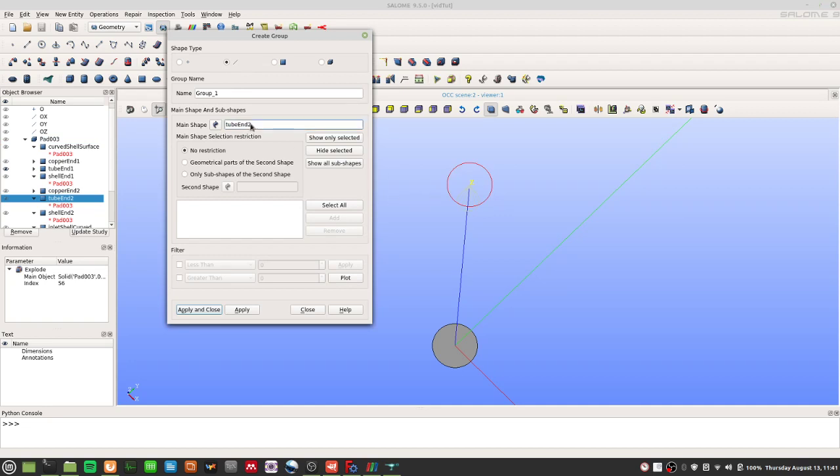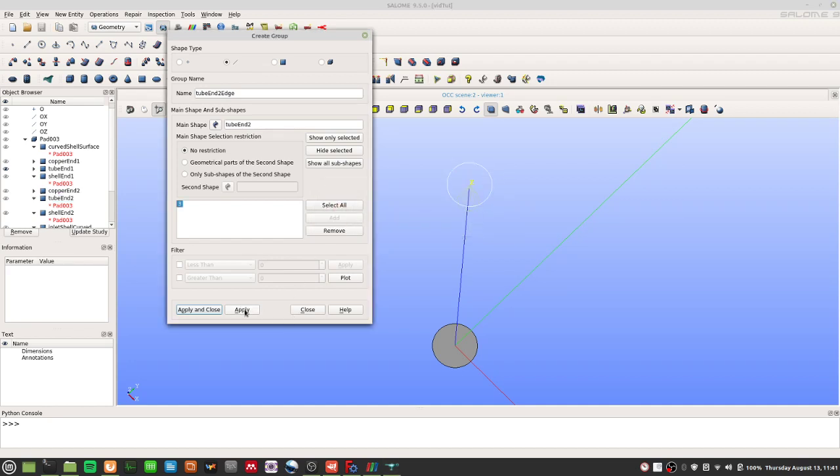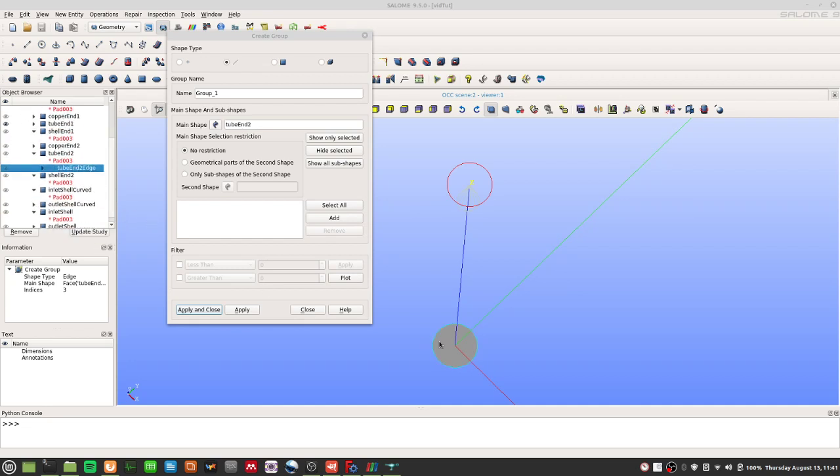So this edge will be called tube N2 edge. Let's see whether I can. Oh, right, I need to select this and add tube N2 edge. Okay, so tube N2 edge has been added over here. Alright, and I will need the other side as well, tube N1 edge.